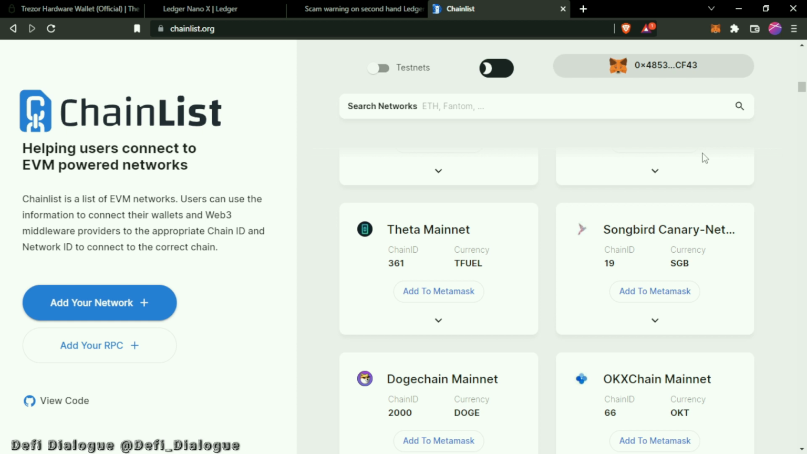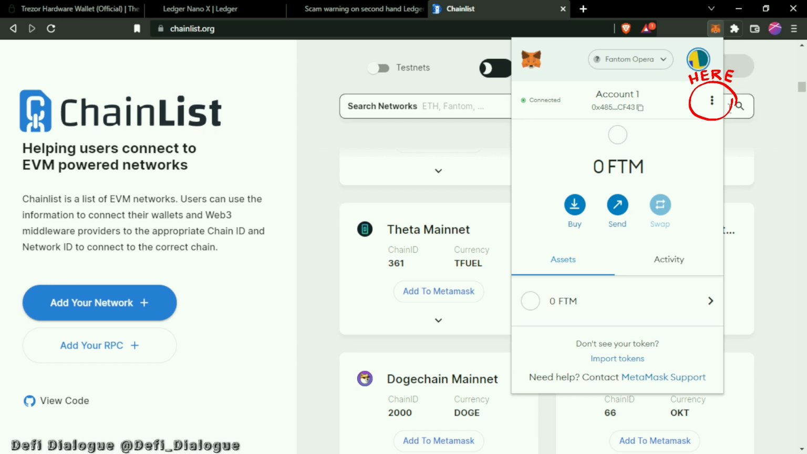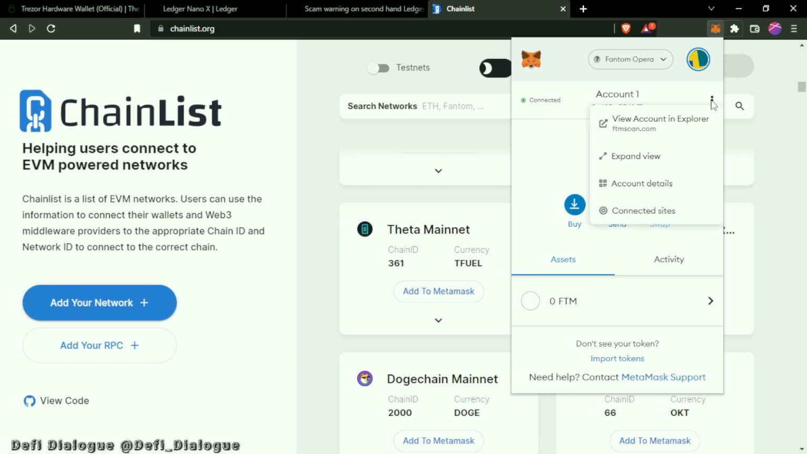So since I'm not going to add any more networks to my wallet at this point, what I'm going to do is come over here and make sure I'm disconnected from this site. You want to always make sure you do disconnect your MetaMask from the sites you're no longer using. So you come up here to MetaMask. Once it opens up, you come to the 3 dots. And you just come here and press connected sites. Scroll down, it's the last option.